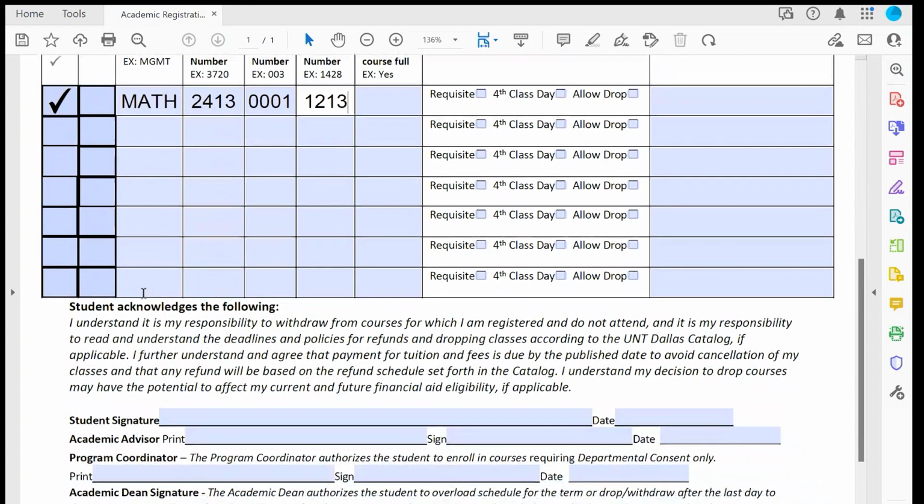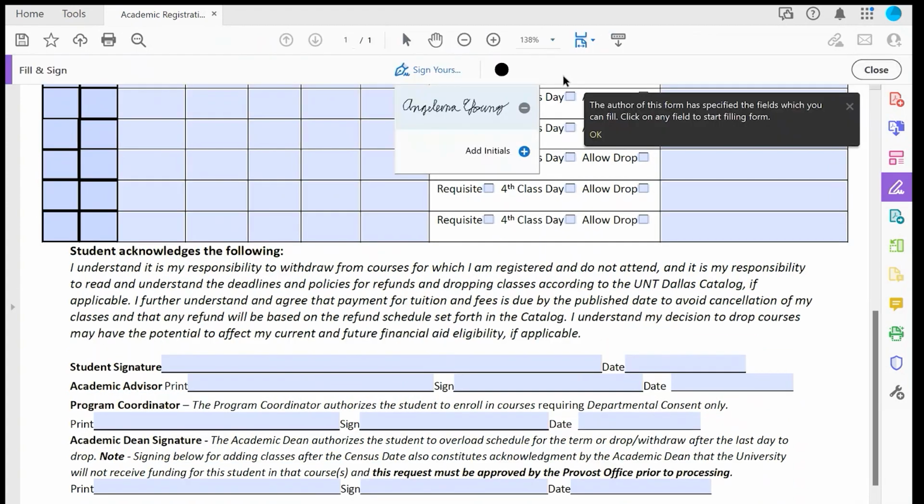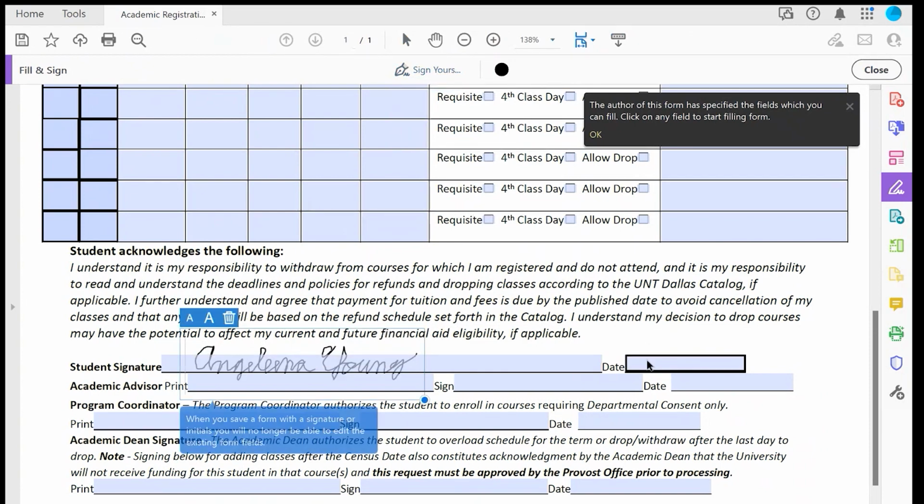Make sure you check off term overload, yes, and then after getting all required signatures, you will, like the other situations, email to registrar@untdallas.edu so that they can process the form.